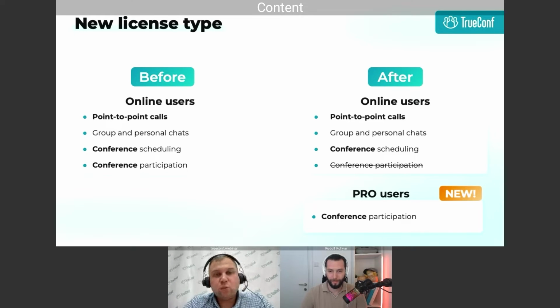pro user. As you might know, our licensing model is based on online users, and we decided to remain them. So the online users stay with us for a long period of time. They will be here. However, starting from version 5.3, online users will not be able to do just one thing, to be inside the conferences. They can try to call it, but it doesn't make any guarantee that they will be allowed to be there inside. However, all other features, actually everything except for conference participation, is available for online users.